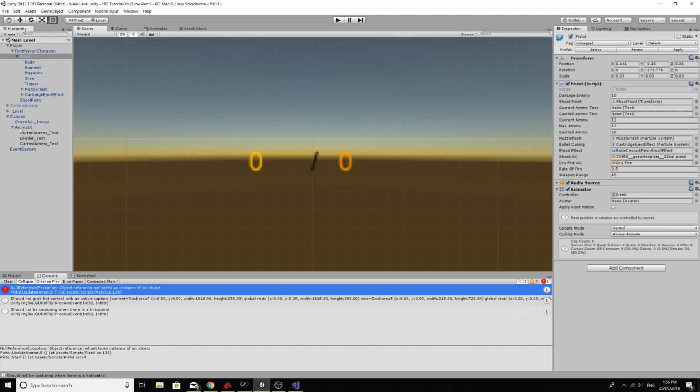So our current ammo text, because I've labeled them exactly what they are to make it really easy, so you guys hopefully won't get as confused as I've been getting. So yeah, you can drag the current into there, carried into there, apply the prefab. Just keep in mind, if we drag this player prefab out, these slots are going to be empty.